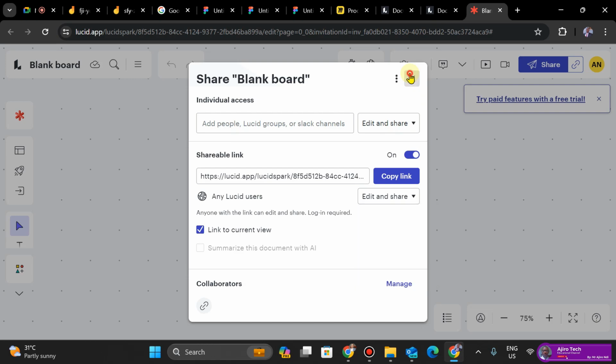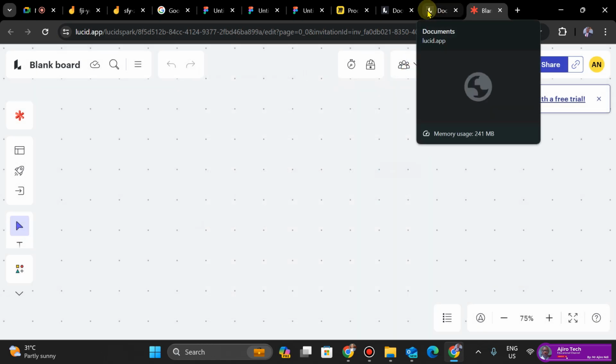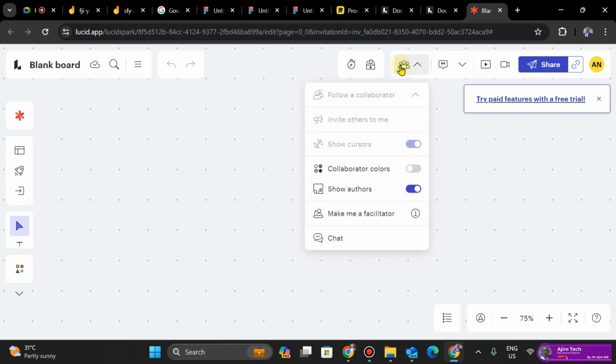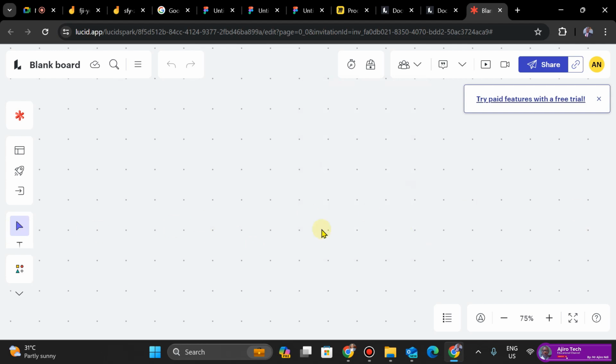Okay, so yes, the next thing I want to talk about is another feature here: you can also allow collaborator colors. Okay, show authors, make a facilitator. You can just give special roles. If you're thinking of adding a text, this is where you can add a text. This is where you could select a laser pointer where you can be pointing at certain areas as much as possible, right? So we have that.